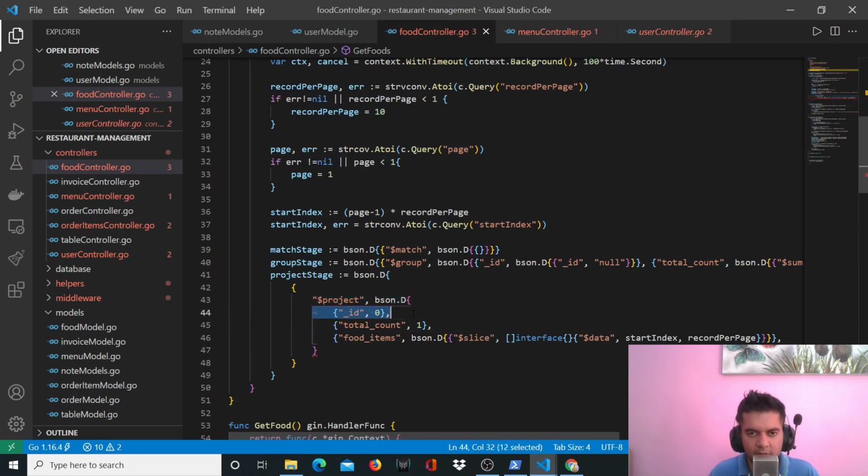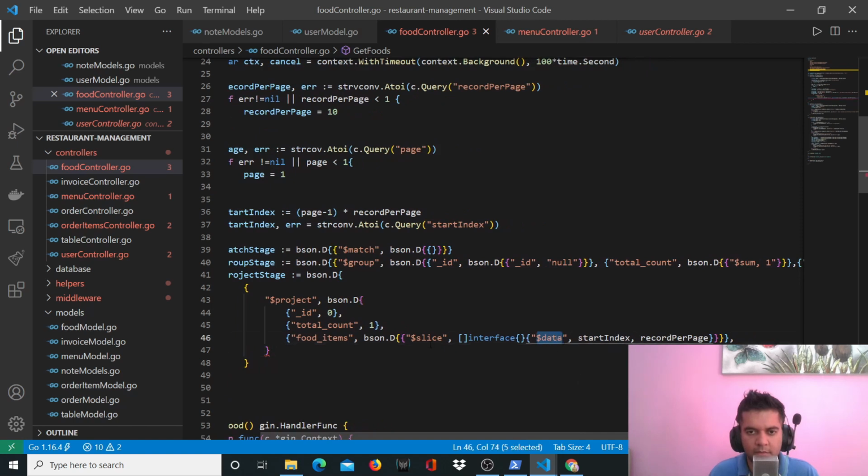So one is _id, which needs to be 0. We don't want the ID. We want the total count, and we want some food items, right? And what is food items? Food items is basically your data, but you're passing start index and records per page. I'll tell you why. And you're passing that in an operator called $slice.